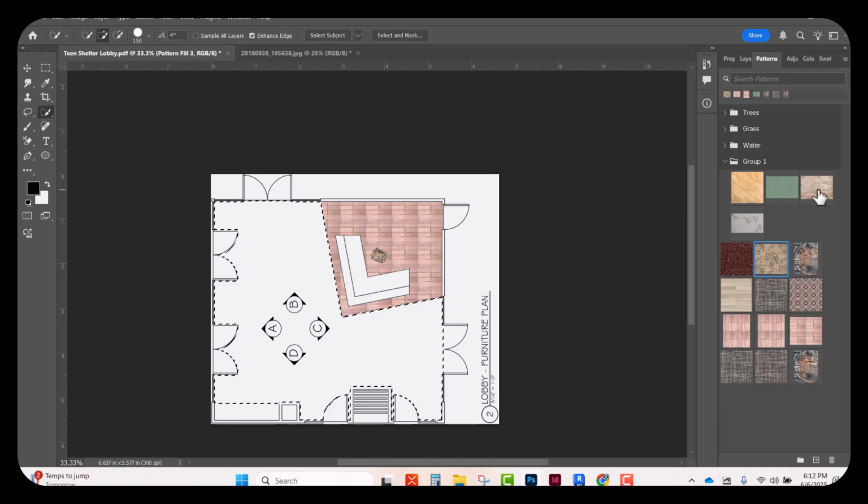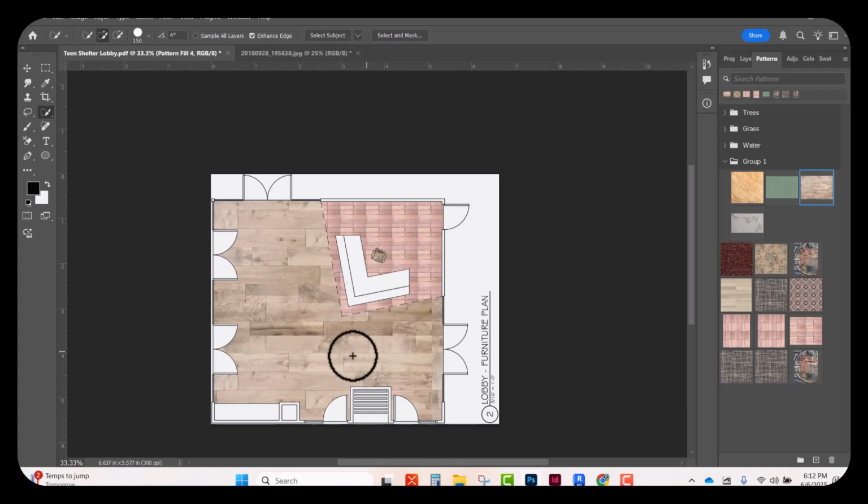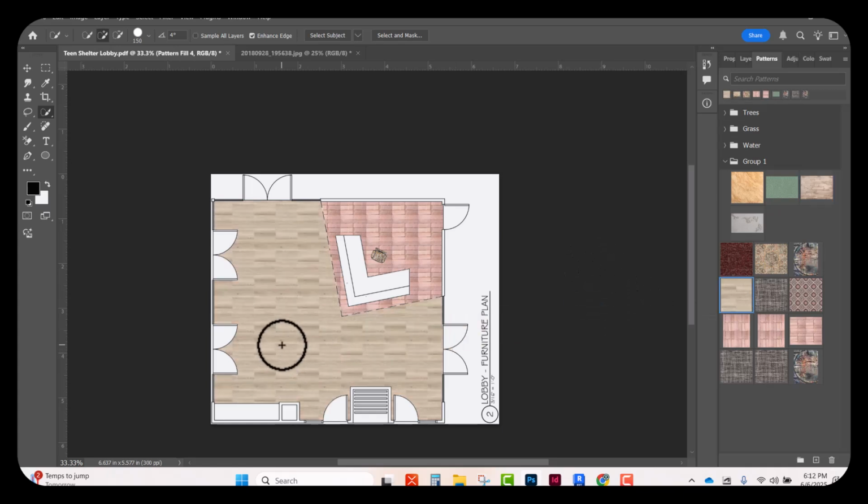And so now I'm going to put this hardwood floor. And that is too large, right, for that scale. So then I'm going to try this one down here, and it's much smaller. So I like that much better.